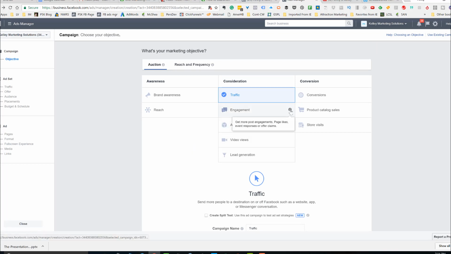Engagement is get more engagements, page likes, or event responses. So engagement is a like, comment, or share. An engagement that's a like on a post is not the same thing as a like on your page. That would be the page likes version of it. So you can get thousands of likes on your posts, and it does not get likes for your page. Those are two separate things. It is a little bit confusing since they put them both under engagement, but that's the way it is.